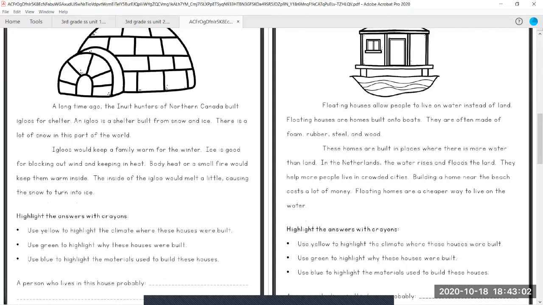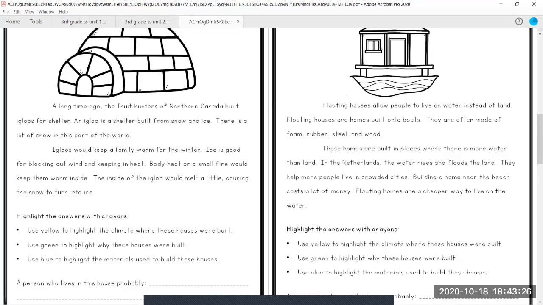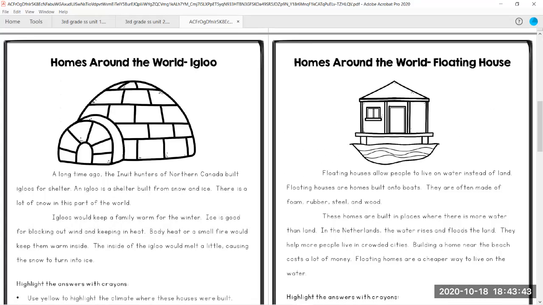Now over here again, you're going to use yellow to highlight the climate. You're going to use green to highlight why these houses were built, and blue to highlight the materials that were used. And again, you'll complete the same sentence. A person who lives in this house probably what? And complete the sentence all the way through. Now, one of the things that they didn't mention in here, they said the house would melt a little bit, causing the snow to turn to ice. But what that did was when it would refreeze, it would seal all of the cracks between those blocks of ice so that wind is not blowing into the igloo. So that way it becomes more insulated, or it holds the heat inside even better.